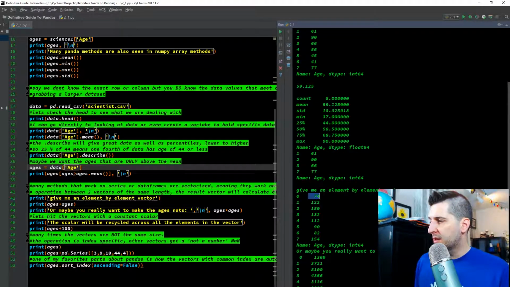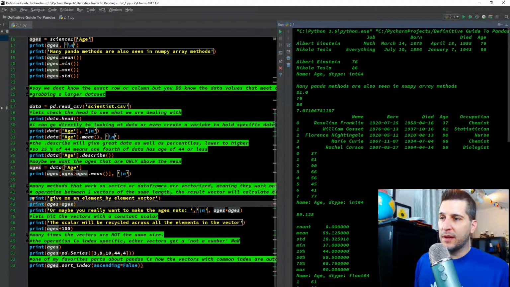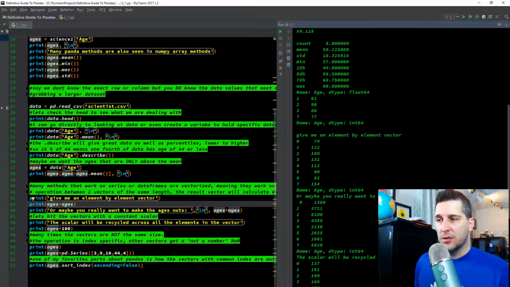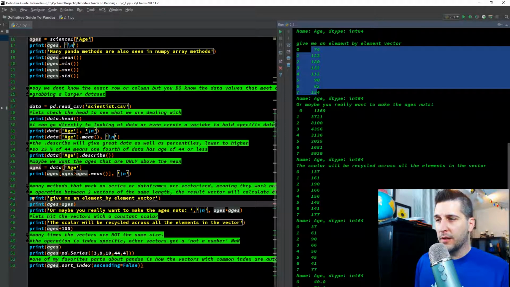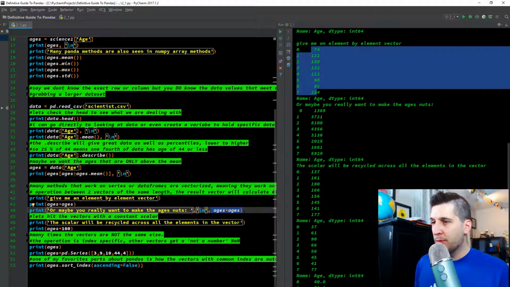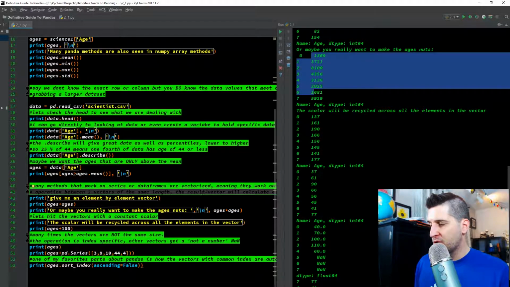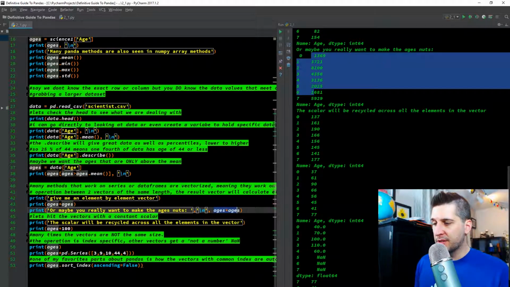So all it did was, we did ages plus ages, so it did it vector by vector. It's the same size, the same length rather. So it's 37 and 37, 61 and 61, 90 and 90, 66 and 66, 56 and 56. So it was just adding them up, combining them for all of the elements. Maybe you want to really make the ages nuts, so we could do ages times ages. That was just for fun, just multiplying the ages. Again, just getting used to different mathematical operations and syntax within Python.